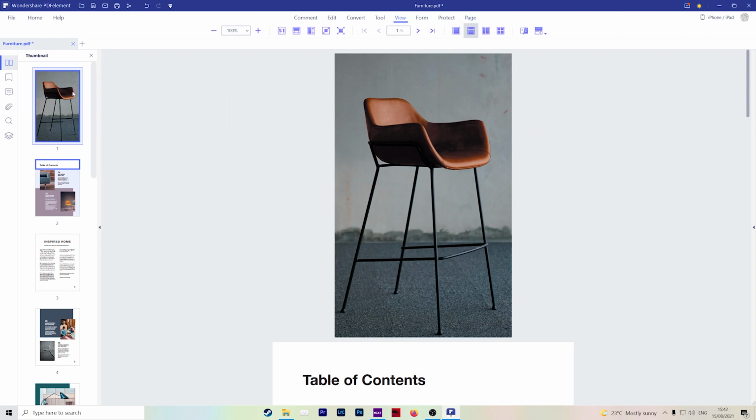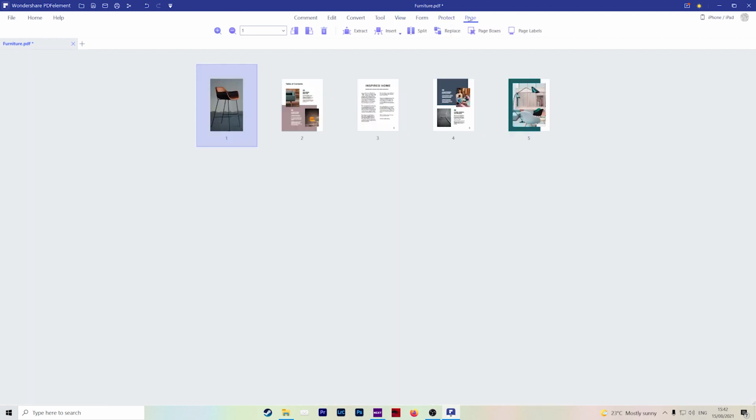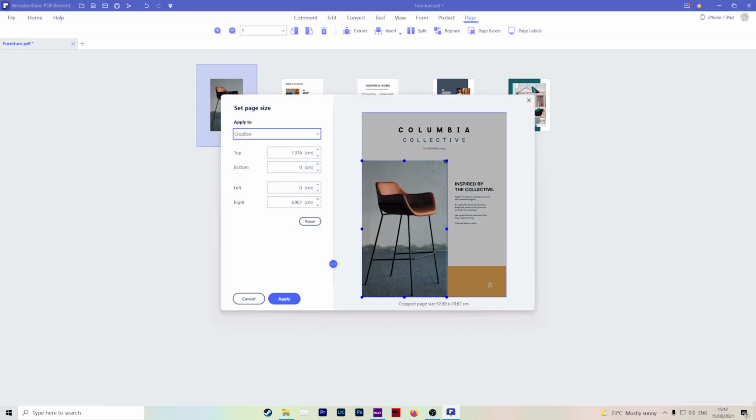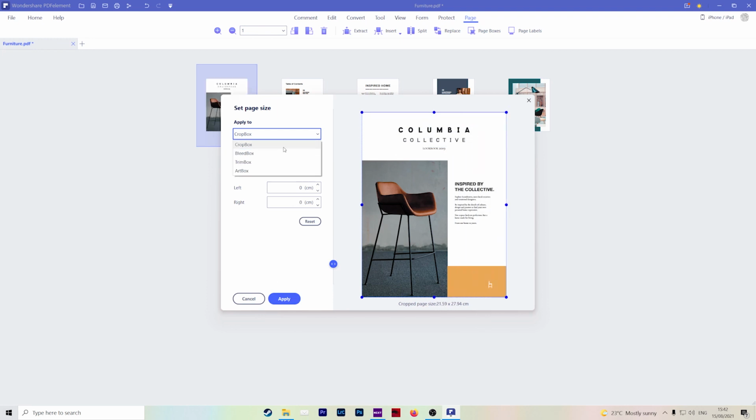Now keep in mind, this doesn't actually delete the cropped out part, it simply just hides it. So if you wanted to undo it, go back to page boxes, it's still there, so you can undo the crop like so. Keep in mind, you have 4 margin control options. There's crop box, bleed box, trim box, and art box, depending on your page size specialized needs.